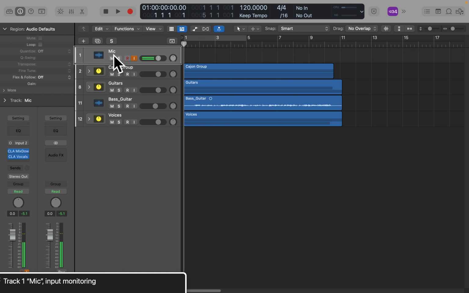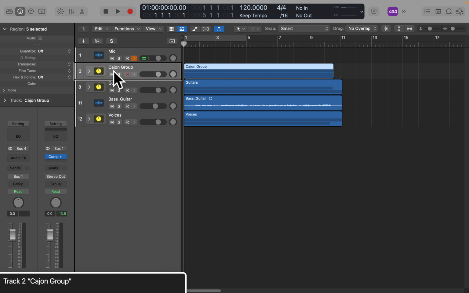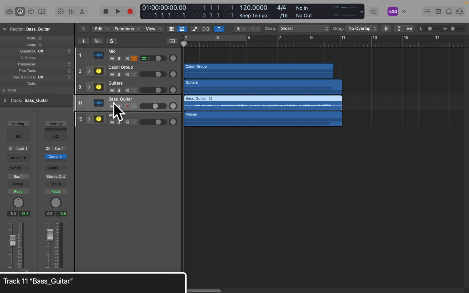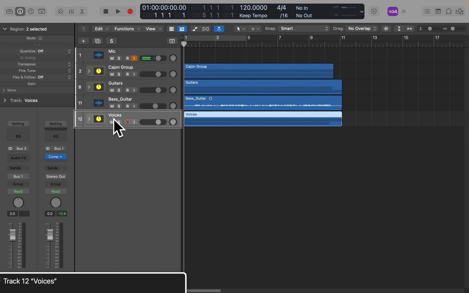Track 1 mic in. It's my mic. Say hi, Antonio. Hi. Track 2 Cajun group. Let's see what we got after Track 2. Track 8 guitars. Track 10 bass, then Track 11 voices. Done. So now you have a better organized project.